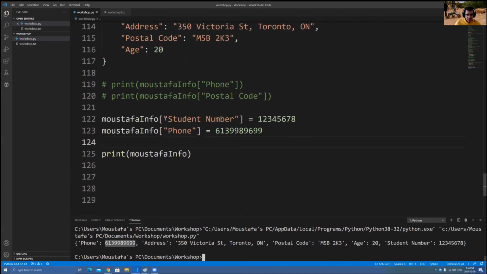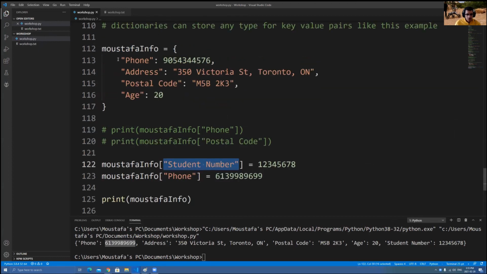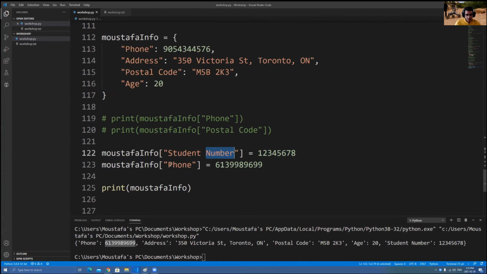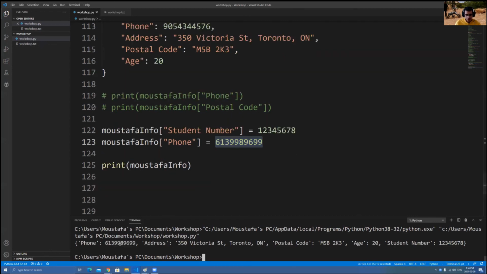So what this does is basically it looks for student number here. Is student number already a key in this dictionary? It's not, so it adds a new key with that student number. But here it looks for phone. Is phone already a key in this dictionary? It is. So there's phone already. So here it just replaces the value of phone with this new value. So see how we changed it? We added here.